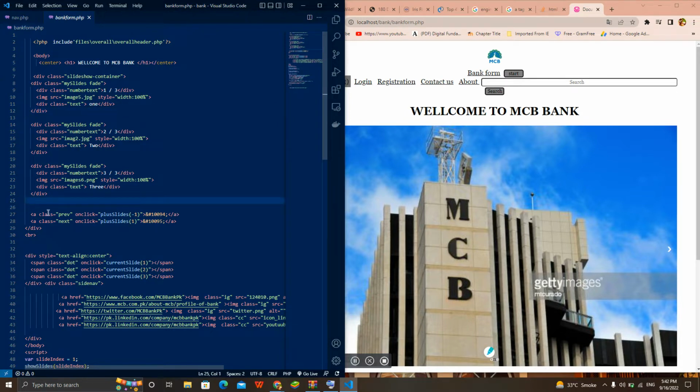Here let's apply some functions. Okay, the class we give is prev, which means that we have to go back. And the onclick function, you know, means that when you click on the tag, when you click on the place, the function runs: plusSlides(-1) and the entity #10094.